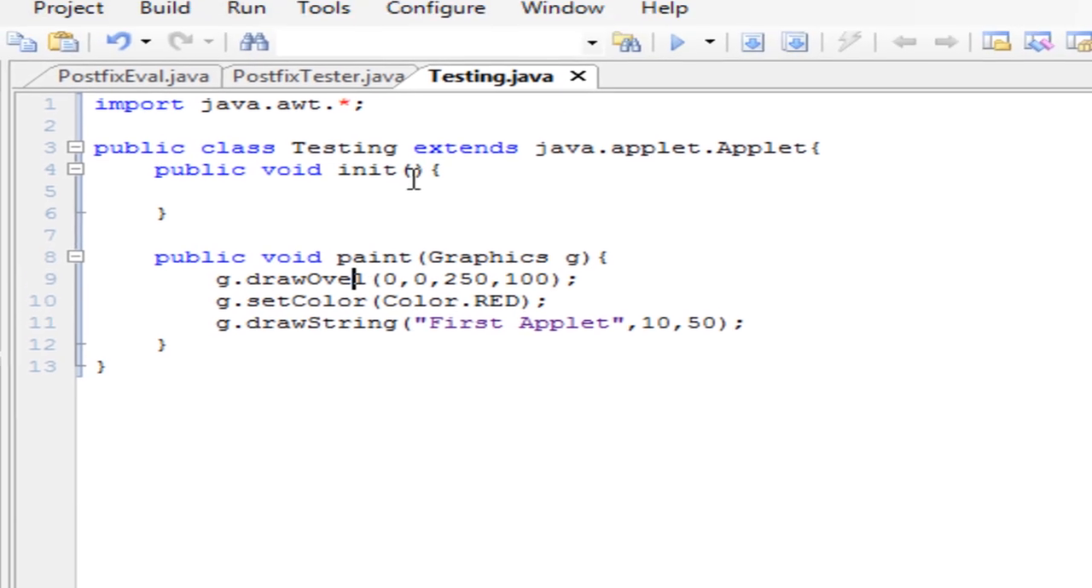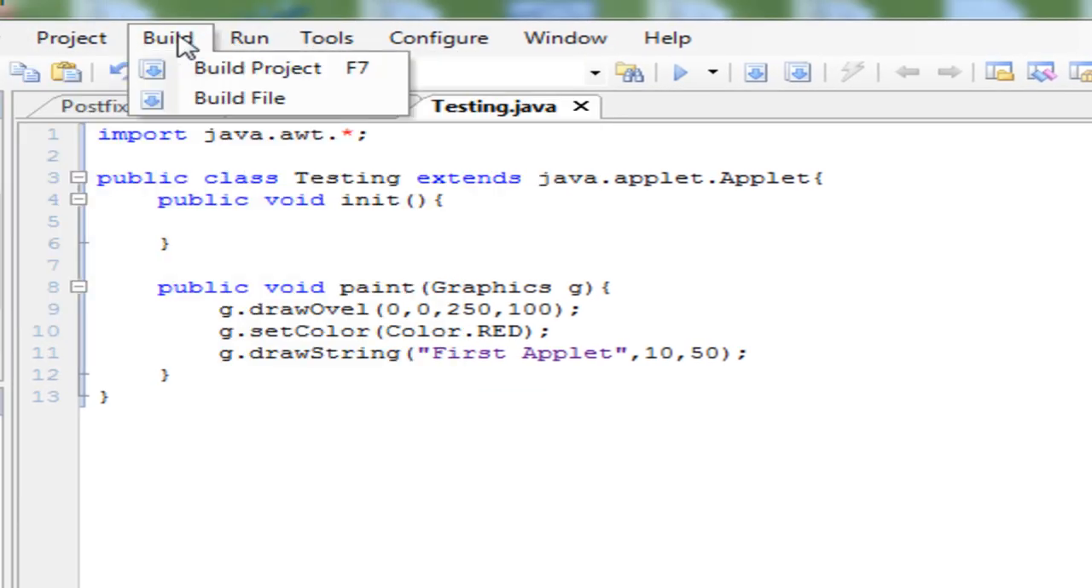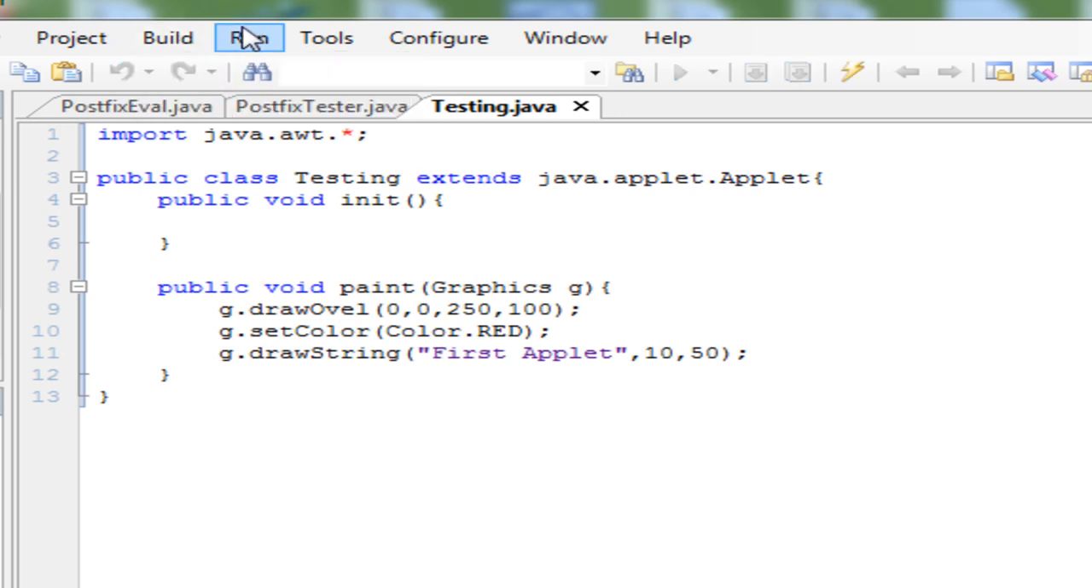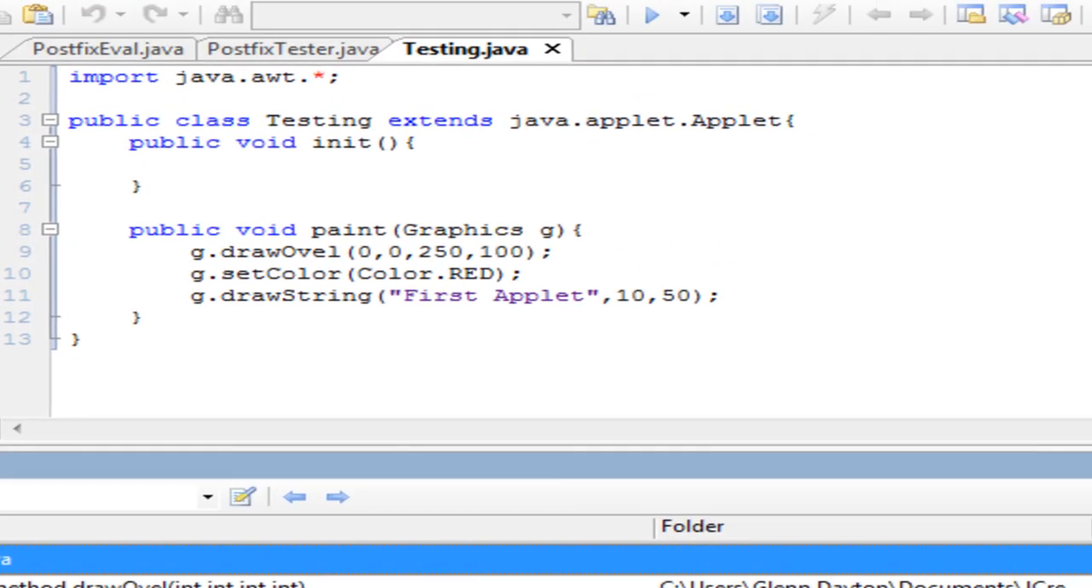So we're going to hit Control S, save, and if you're using JCreator or any other IDE, they all have the function build file and then run file. So what we're doing now is we have a .java file. Spelled oval wrong.